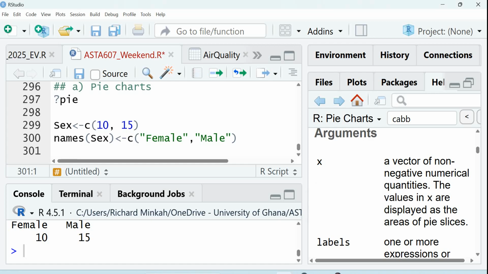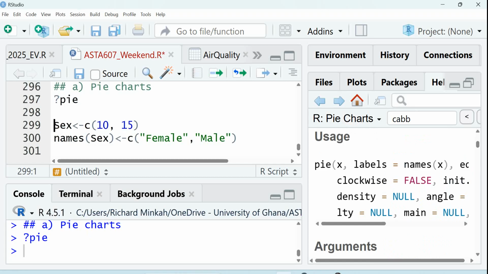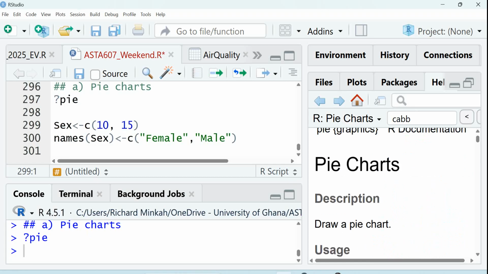Okay, I've started now. So, pie chart. For pie charts, as I said, you use the function pie. Usually when it's the first time you use a function, you can get the help files to help you know what the arguments are and so forth. So we look at the help files for pie by using the question mark pie. And we realize that pie is for pie chart.